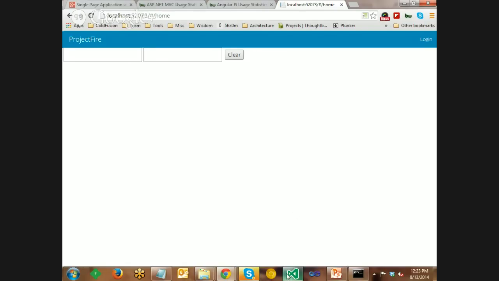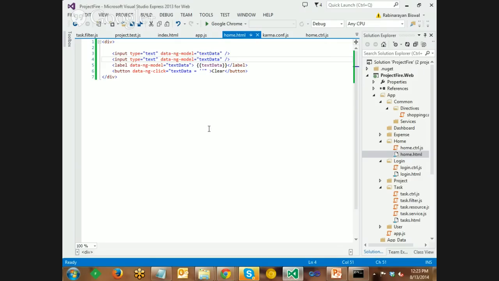No. This is a single model basically. That's the text data. I told you, the model is nothing but a JavaScript object, so it's the same reference basically. All right. So you are referring to the same text data here on the button click as well as the label as well as the input. Yeah, text boxes. Okay, you can clear it because the button is executing the JavaScript: text data is equal to null.